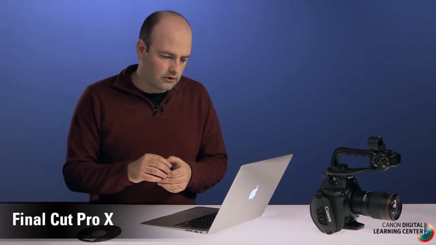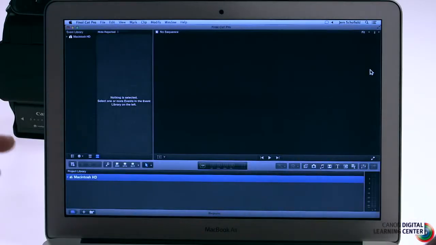Premiere Pro CS6 will also recognize the native files that are coming directly off of the SD cards, but right now we'll take a look at how to work with those using Final Cut Pro 10. So let's go ahead and take a look at the Final Cut Pro 10 workflow and see how that works. There's a number of ways that we can get our clips into all of these NLEs. This is just one of them. I'm going to go ahead and open up Final Cut Pro 10.